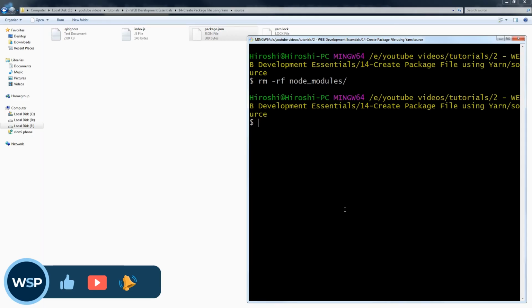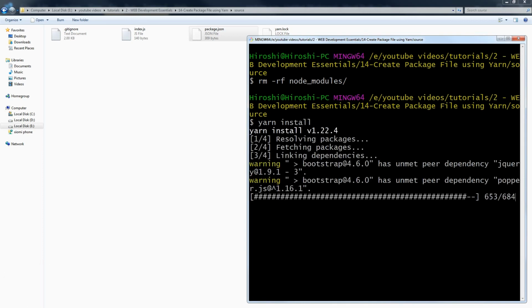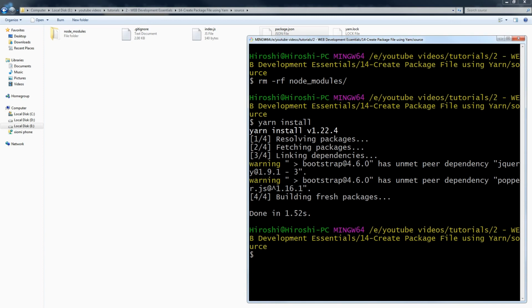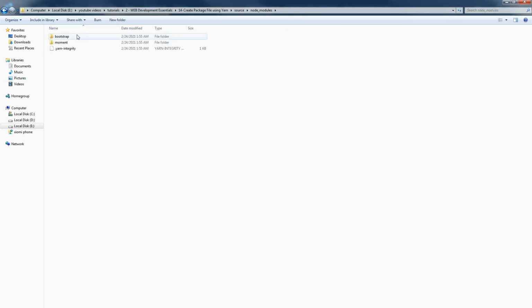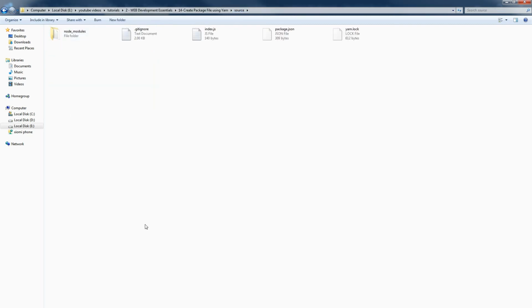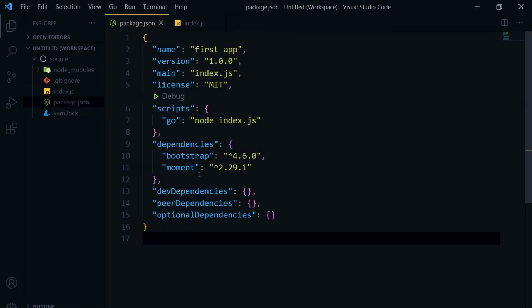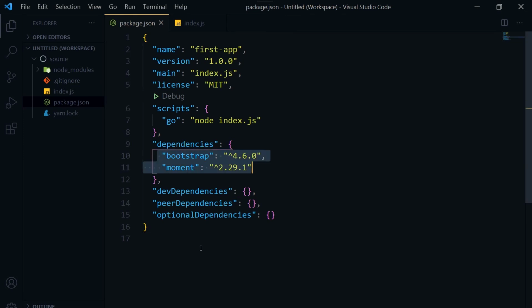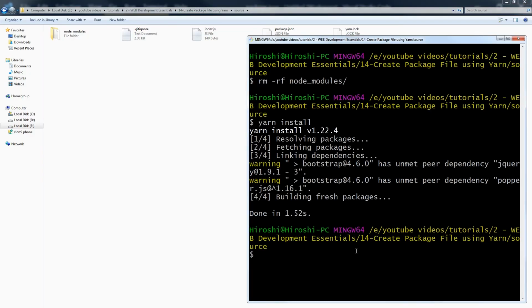You can install these dependencies. You can install those packages by using yarn install, and node_modules is back, and it has got bootstrap and moment package inside it as mentioned in our package.json file. Yarn install will scan package.json file for dependencies and bring them back. You will have node_modules folder again, so do not worry about node_modules folder.